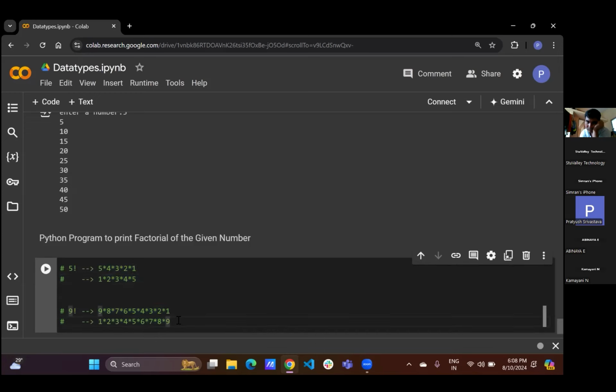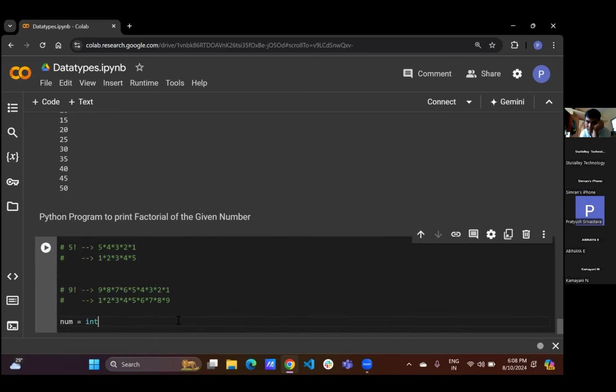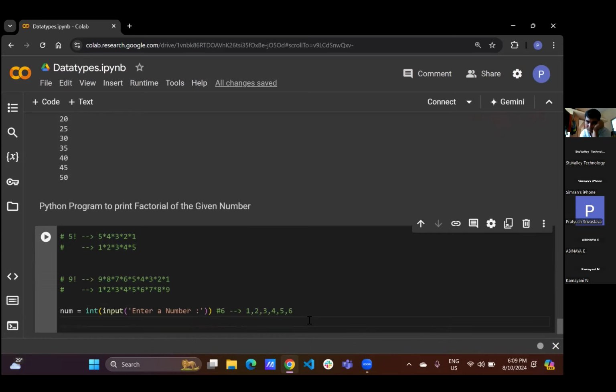Suppose I write num is equal to some number I am taking as input, enter a number. For example, the number is 6. If the number is 6, how can we generate numbers like 1, 2, 3, 4, 5, 6? What will we use for generating these numbers? After this number, I want to generate the numbers. How will we do it? In the last session, we discussed this thing.